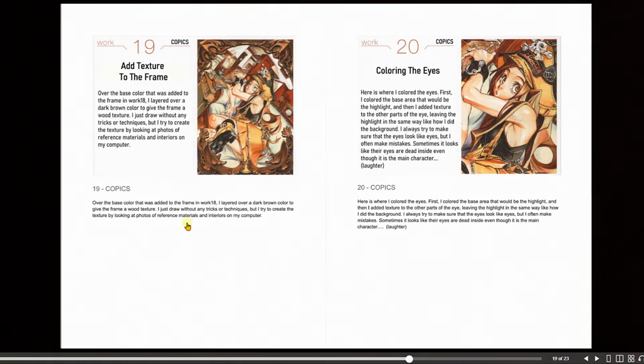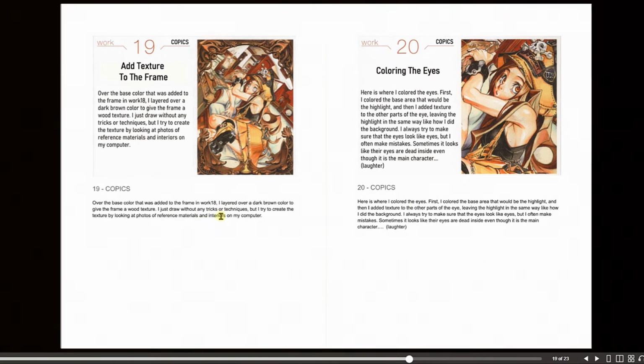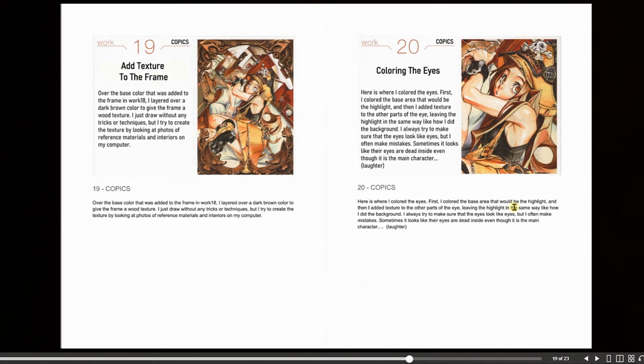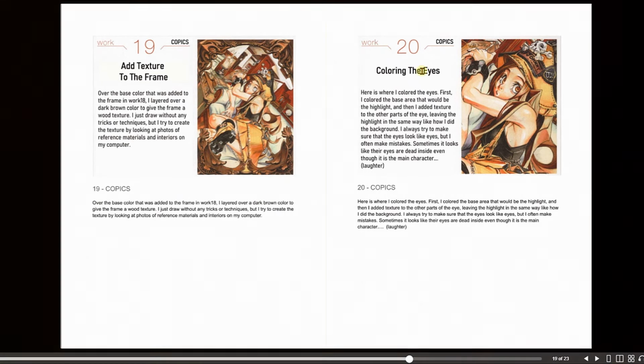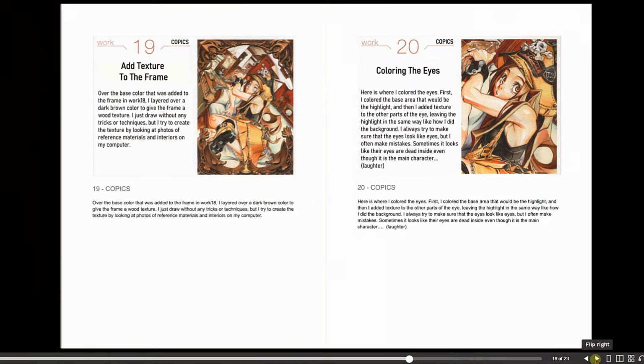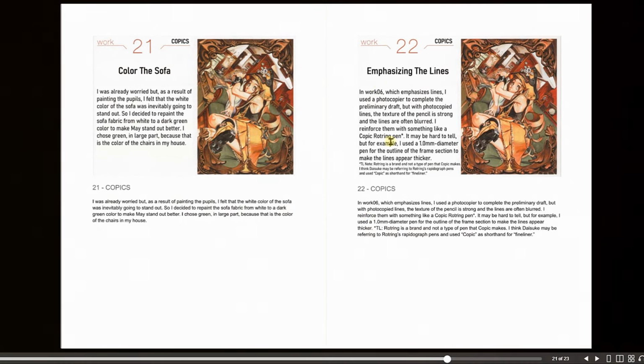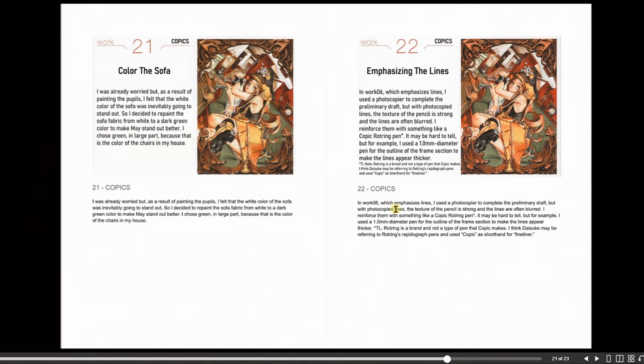And he does look at photos of reference materials and interiors on his computer, right? So don't be afraid to use reference photos. Coloring the eyes, so he does that last, interestingly. Then the sofa, and then emphasizing the lines. How does he do that? Copics again? He does it with Copics.